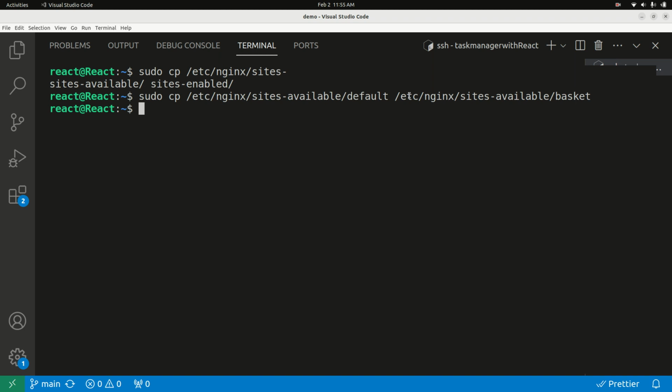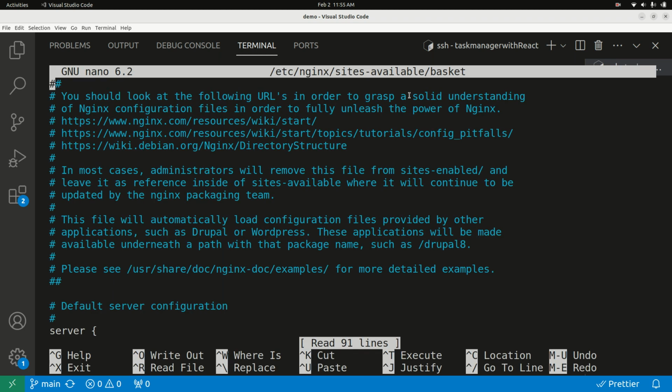Now let's open the basket site. sudo nano /etc/nginx/sites-available/basket.